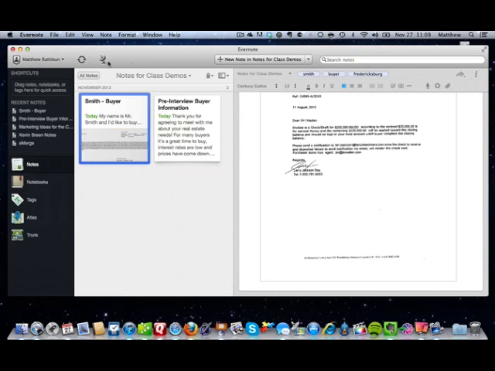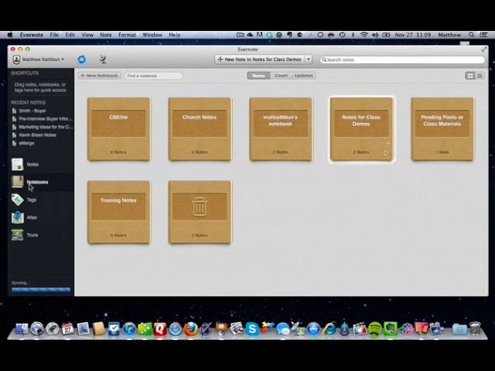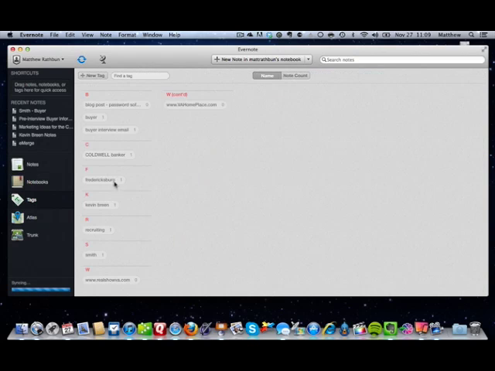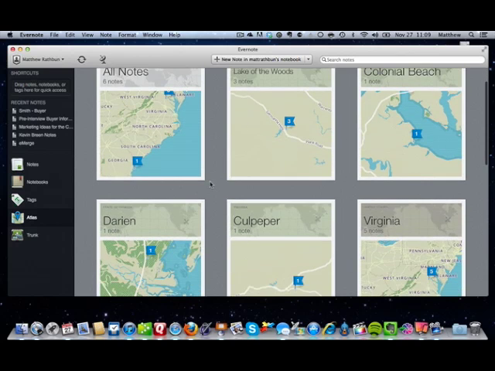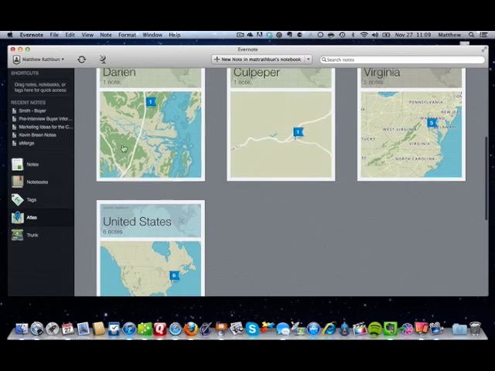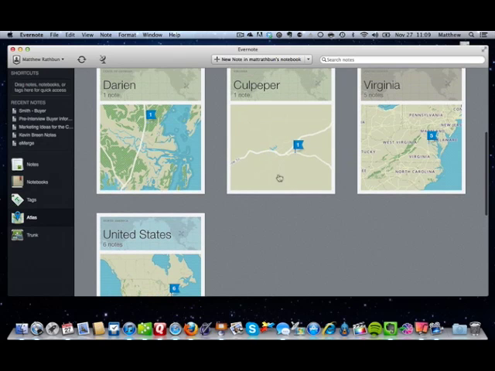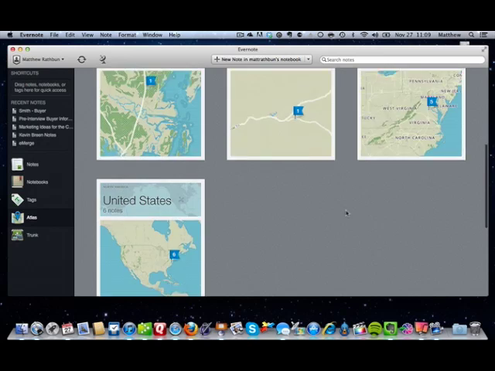Now, I'm going to let that sync. And while that's syncing, there's my notes. There's my tags. It'll show me what tags are routinely used. And I love this. This is Atlas. See, I've been all over the place here making notes. Here, I was in Florida not too long ago. I was in Culpeper, Virginia.